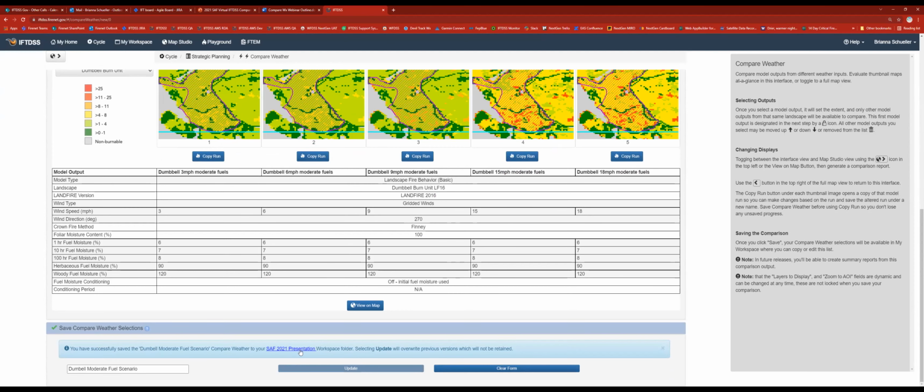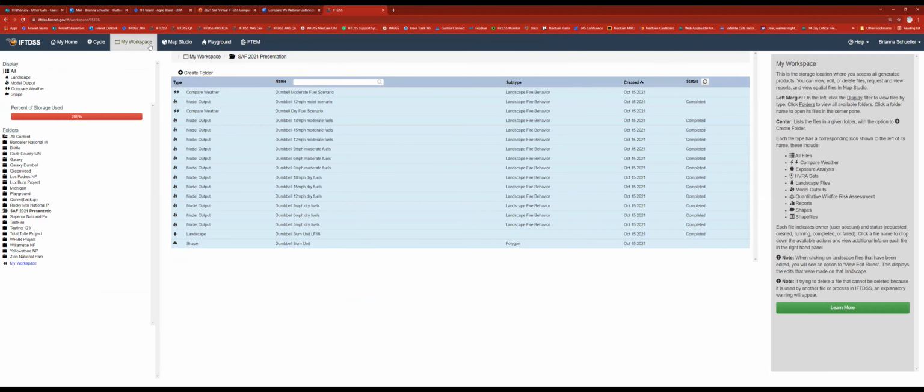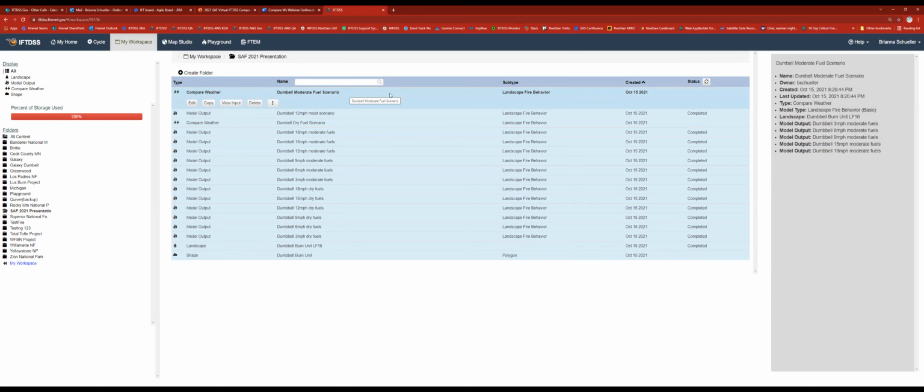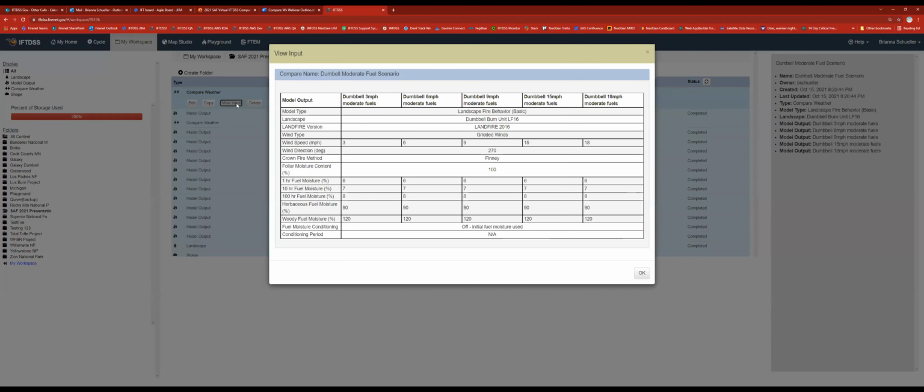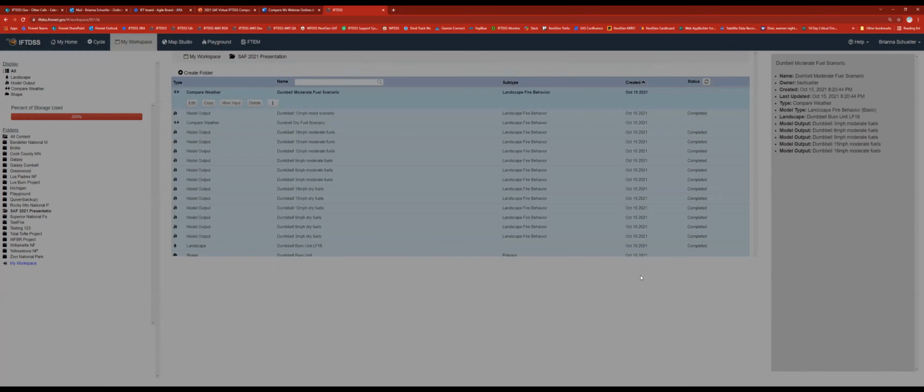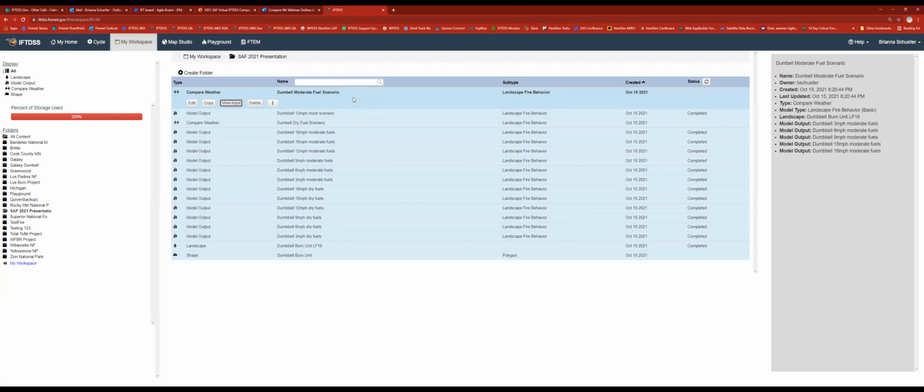And this is the link to the folder that I made for the presentation. So if I click on that, you can actually see what it looks like in the workspace. So here I'm over in the workspace. I've got this set of compare weather outputs for landscape fire behavior. I can edit that. I can copy it and make a new one from it. Also in the workspace, if I click view input, it's going to let me see, if I couldn't remember which one it is, oh yeah, this is the one where I had the moderate fuel moisture scenario with the increasing wind speeds. And so that is compare weather.